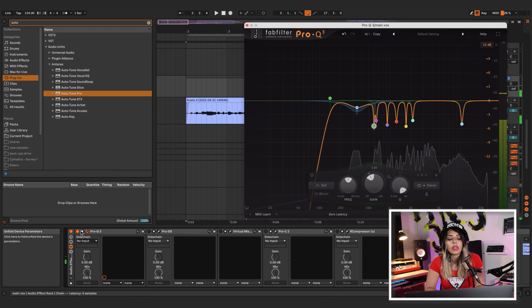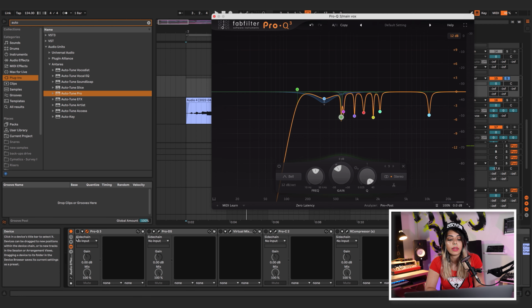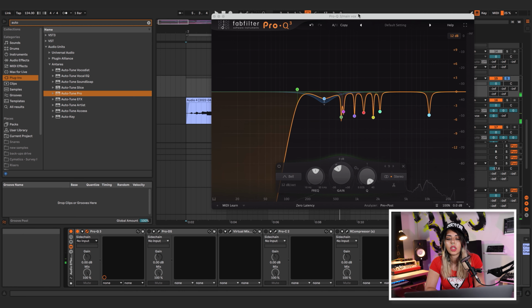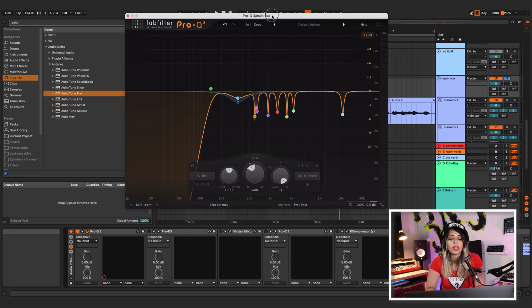So if I turn this off, this is how it's going to sound. Turn off the first EQ. And turn it on. It's just cleaning the vocals. So that's my first EQ.